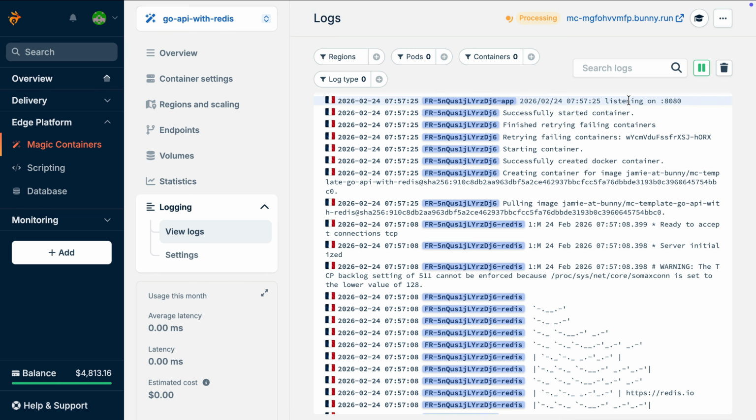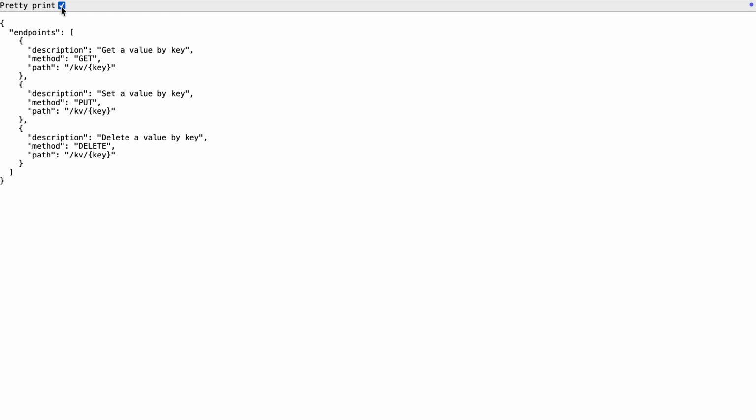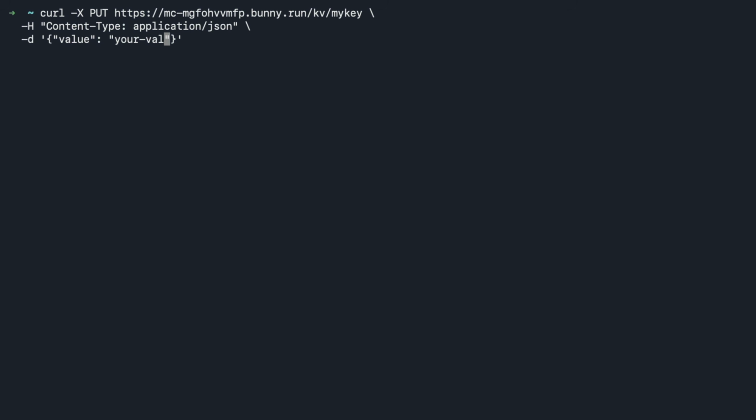And if we scroll up, we can see that our app is successfully launched on port 8080, and if we visit the URL that Magic Containers creates for us, here we can see in our browser the API response. And here we just have a few example endpoints that we can call to get, set, and delete from our Redis database. So if we launch the terminal and we use that same URL with the API format that the API expects, here we can set a value inside of our Redis database, and we can get that same value by passing the key.